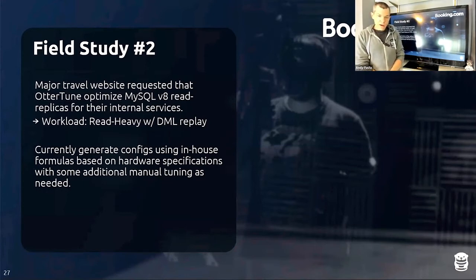They actually reached out to us before the pandemic in early 2020. And they have a large MySQL fleet running in their data center in Amsterdam. They wanted to see whether OtterTune could improve performance. They already had in-house MySQL experts that tune the database configurations. They wanted to see whether OtterTune could go beyond that.